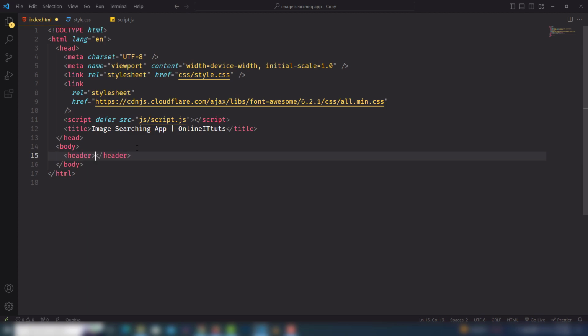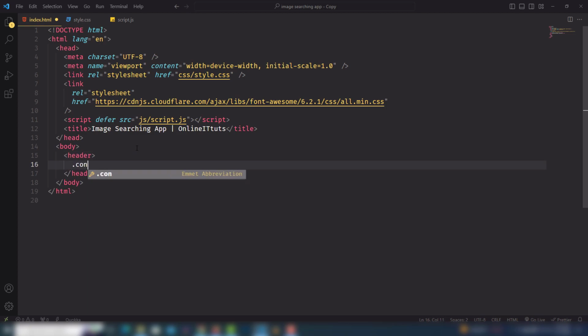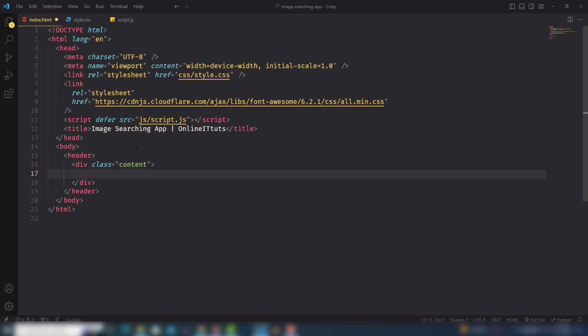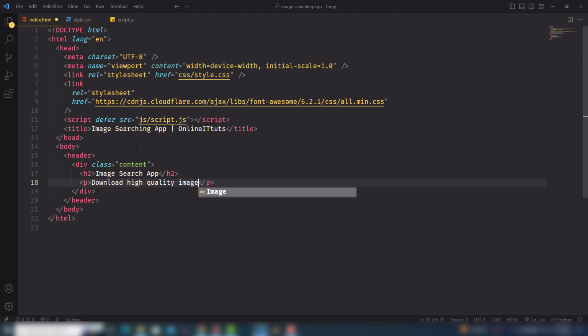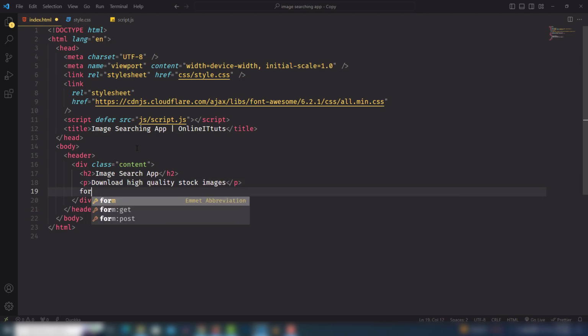First of all, you need to write the header tag. Inside that you need to use content. Inside the content you need to use h2 and write the text. After that I will use download high quality images, right. Then I'm going to use the form tag, leave the action.